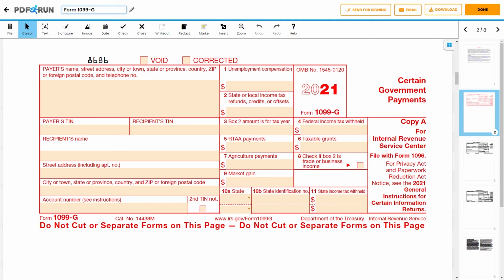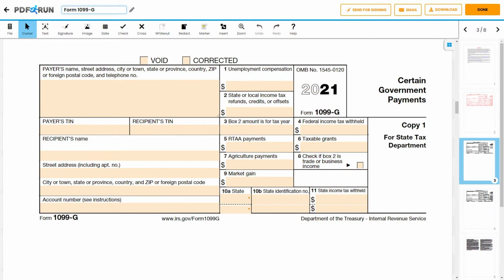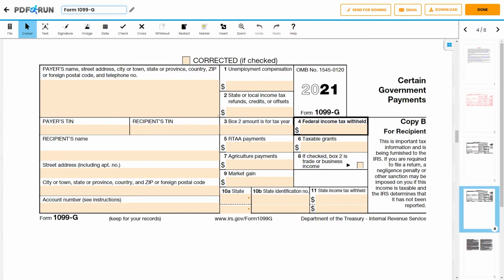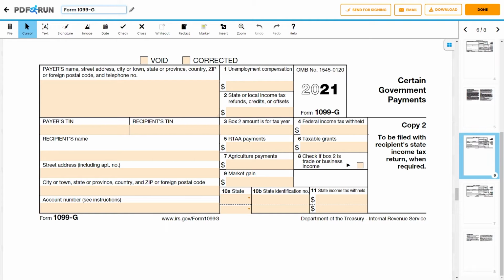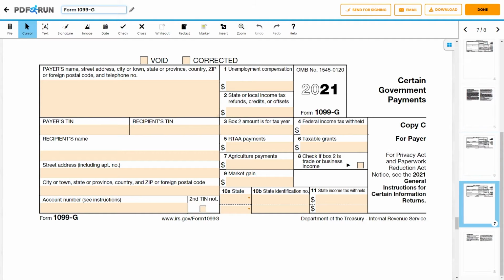Copy A, for the IRS. Copy 1 for the State Tax Department. Copy B, for the recipient. Copy 2 to be filed with recipient's income tax return. And copy C, for the filer.